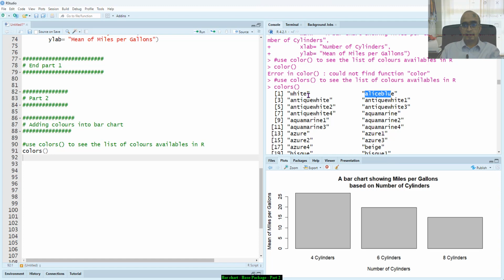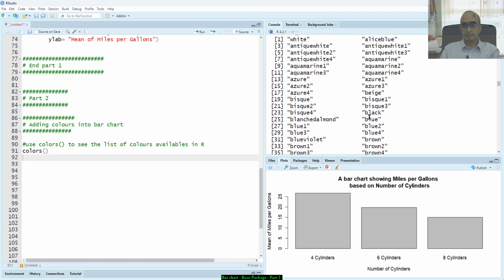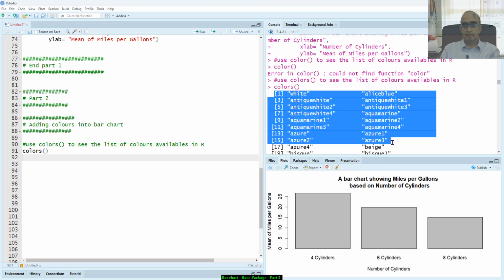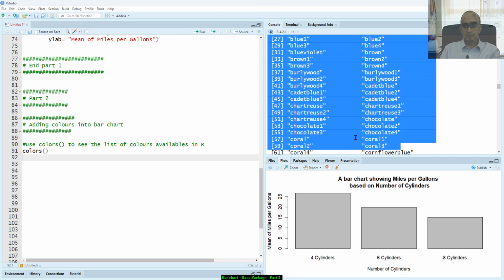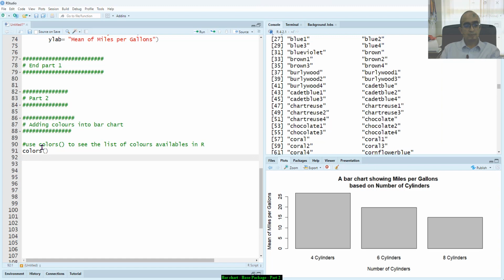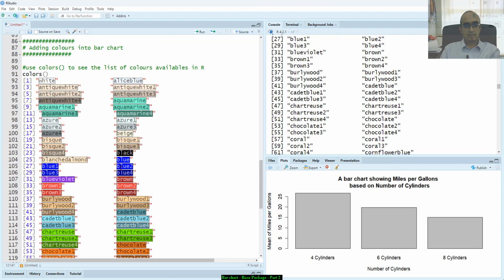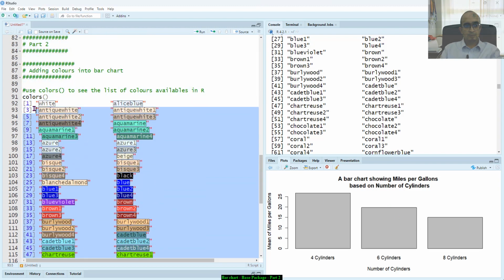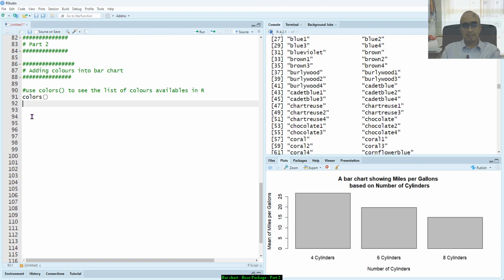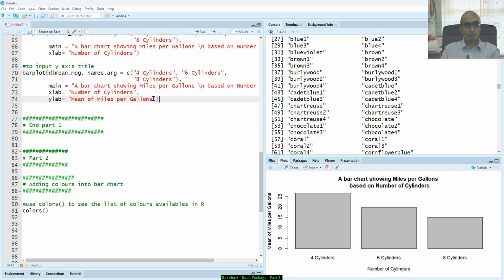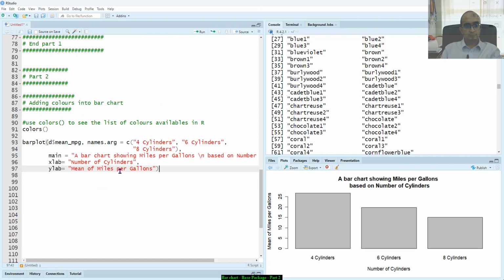By looking at this list of color names, we cannot identify what the color looks like. So we can copy some of the color names and input them into our script. We can see there is a color pattern for each color name. We can use this color name to color our bar chart. So let me clear this first. To add color, let me copy the previous code and paste it here.